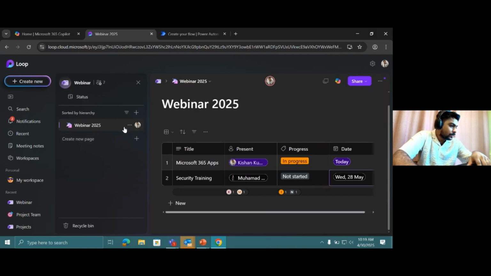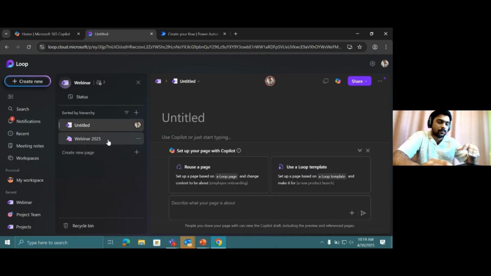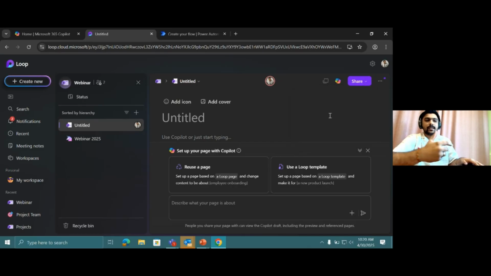Okay, so you can add multiple pages. So no problem on that. You can add multiple pages depending on what your need is, right? So let's say you might have a question: can I share this to an external person? Okay, so sharing to an external person is possible, but at the moment, it has some issues because I've tested it.